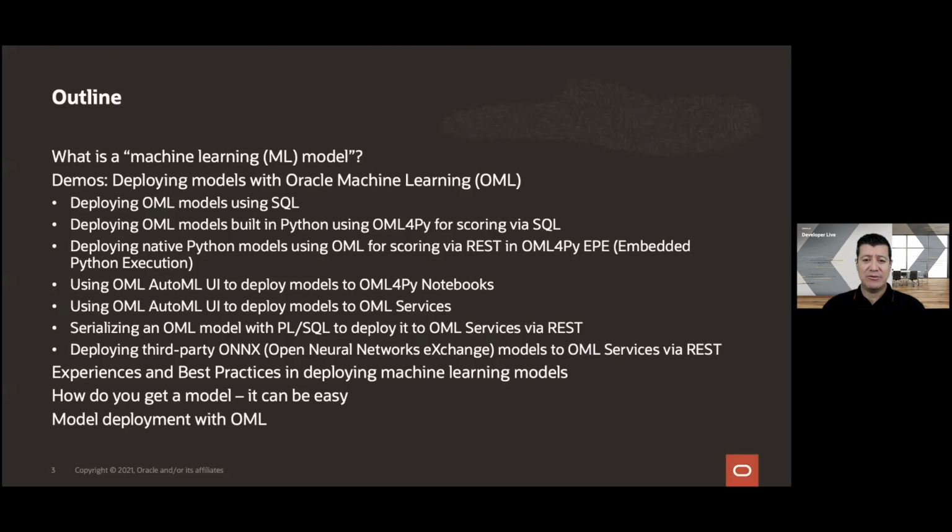So this is the outline, right? We're going to see what is a machine learning model. Then I'm going to show you a few demos. We have demos for deploying models using SQL, building models in Python and deploying with SQL, building models in native Python and then deploying them using Oracle Machine Learning, and then learning the new OML AutoML UI function to deploy models to our Oracle Machine Learning services via REST, and also deploy third-party models in ONNX formats.